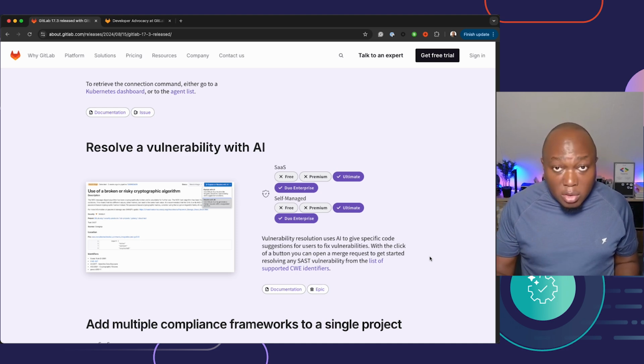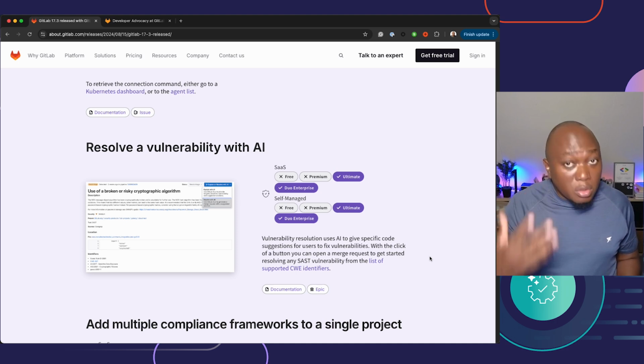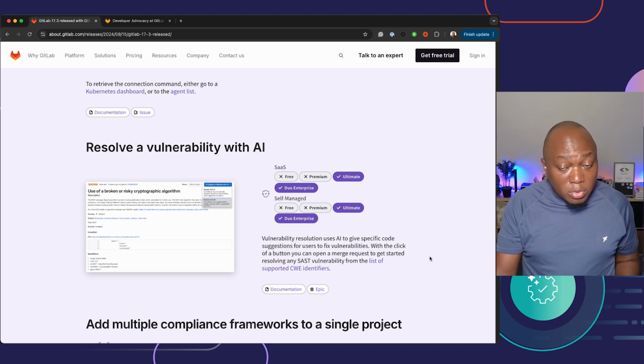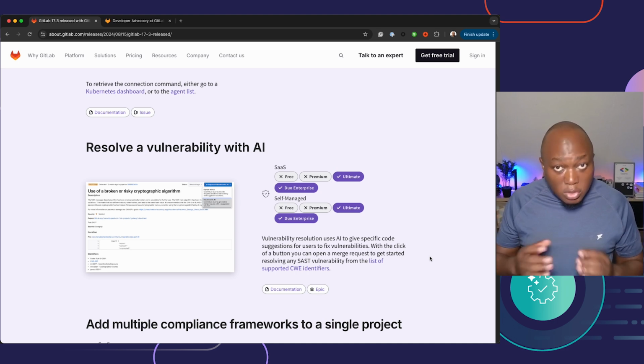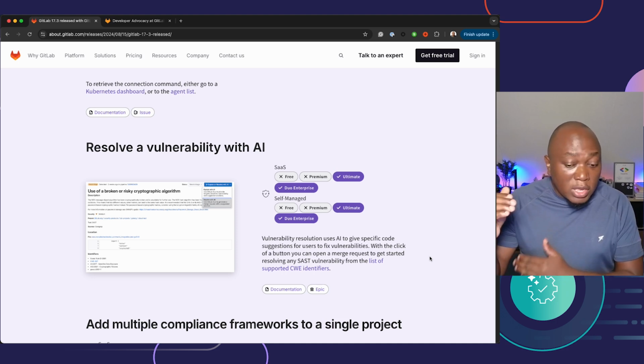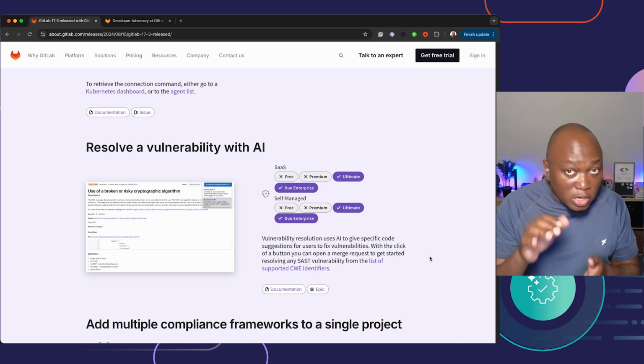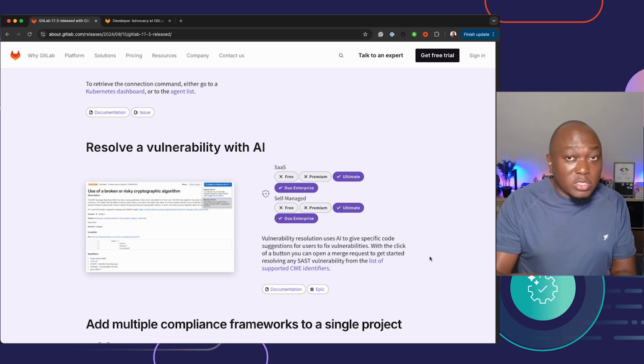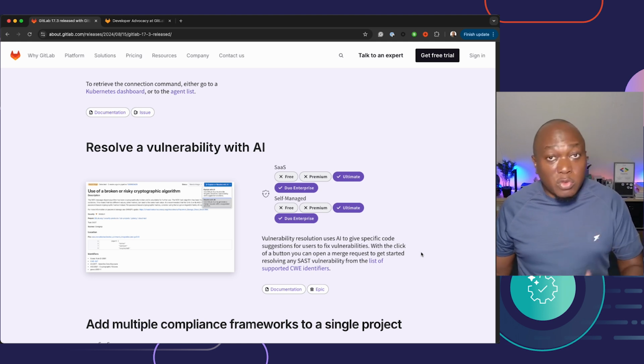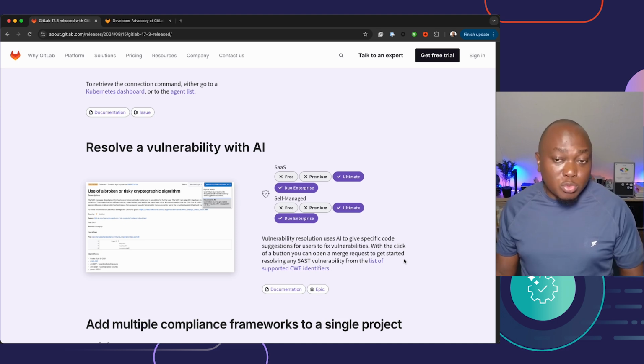GitLab can create an MR with suggestions on how you can fix it, not just giving you a list of, okay, this is how you can try. It actually creates a change, an MR with a change. Okay, this is where you fix. Then you can go and review it to make sure it actually solves the problem.